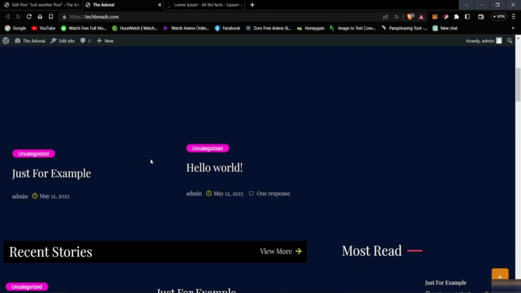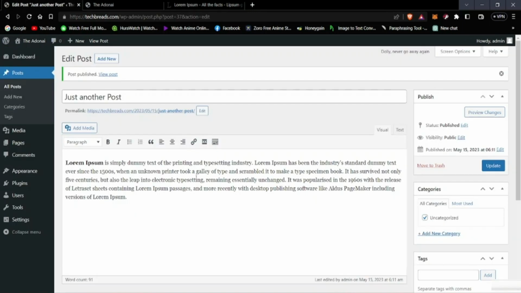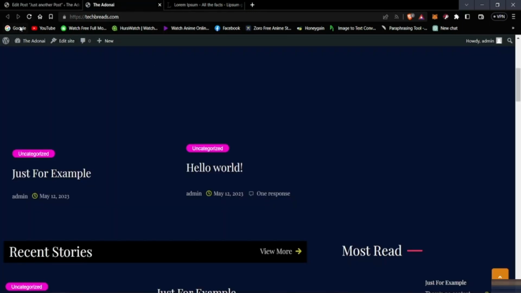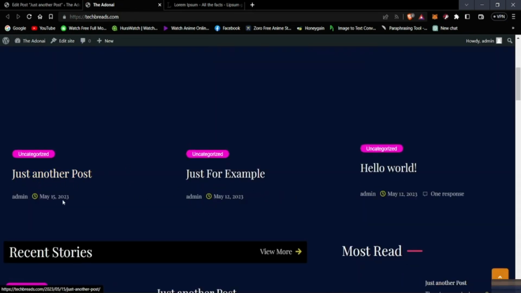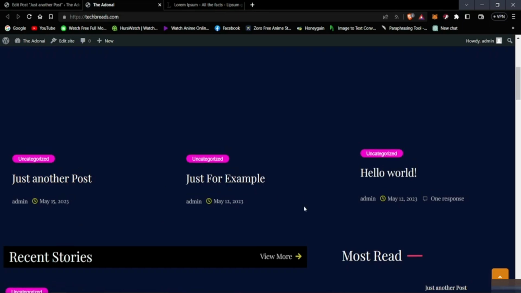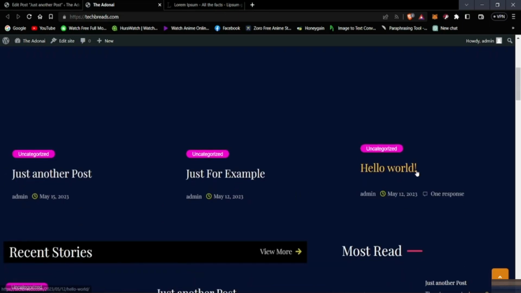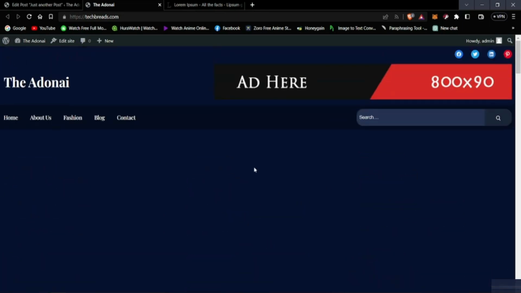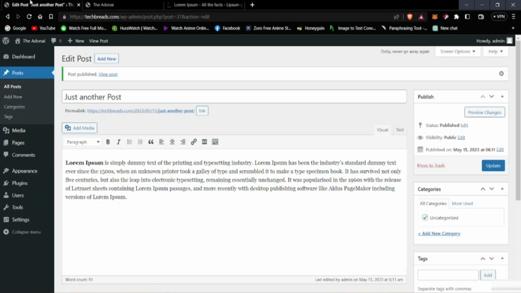Okay, so these are the posts that were there. So it's already published, and now I'm going to reload it. Now you can see that we have another post. Okay, just another post. All right, and it's uncategorized, so no problem with that. All right, so I want to customize this theme. So how am I going to do that?